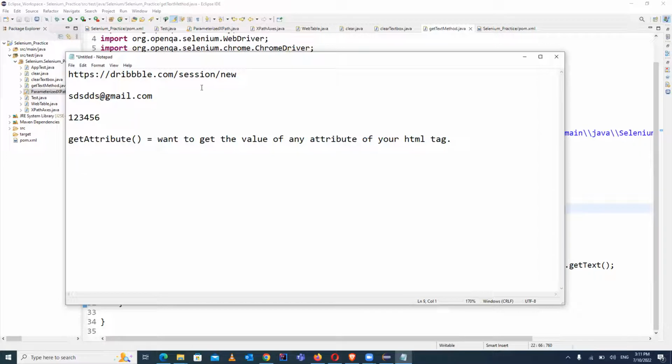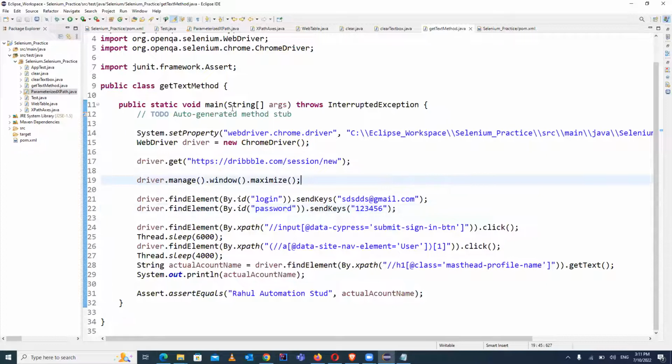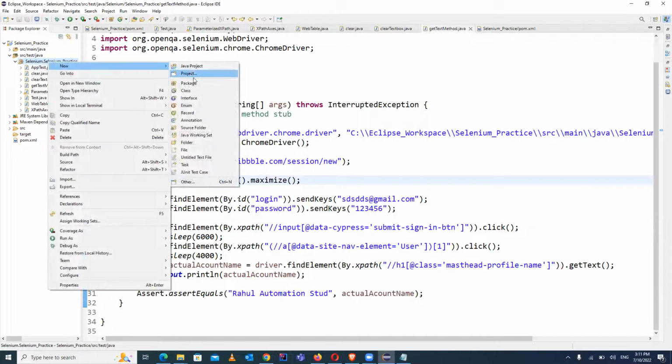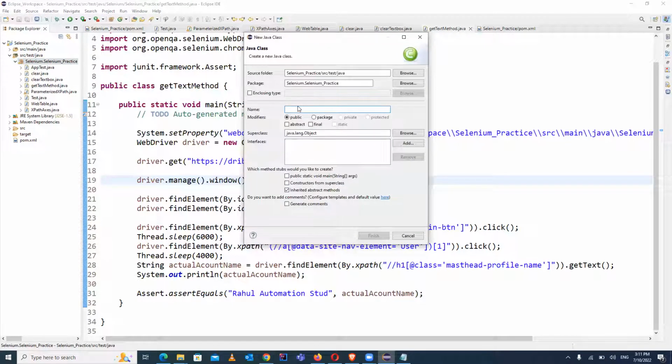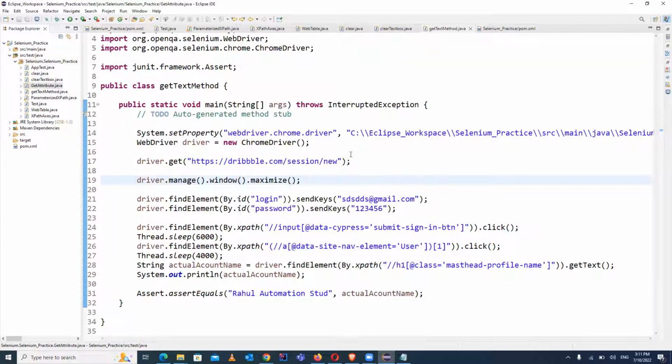So definitely I will be using this website, and these are the credentials for this website. This is a dummy website account that I have created. So let's see how we can do it and how we can fetch the value of any attribute of an HTML tag. So let's create a Java class, and we will give the name as getAttribute, and we will add one method, right? Public static void main method we will add. Let's click on finish.